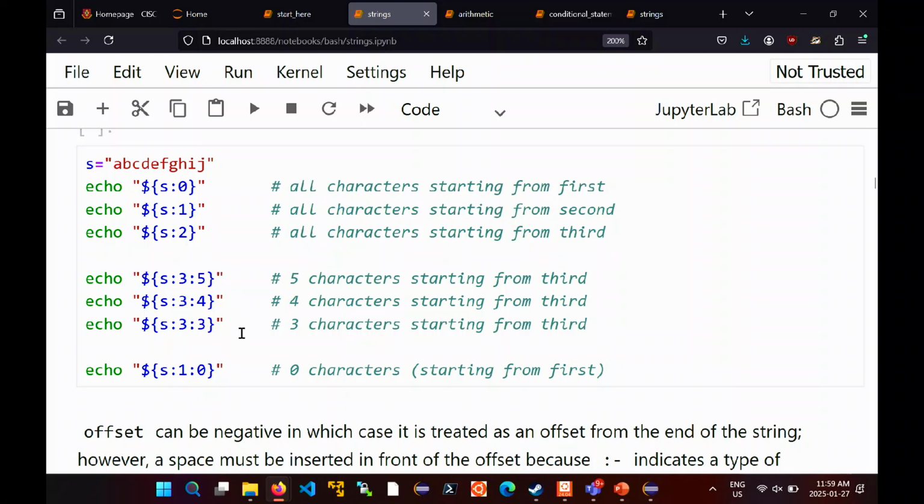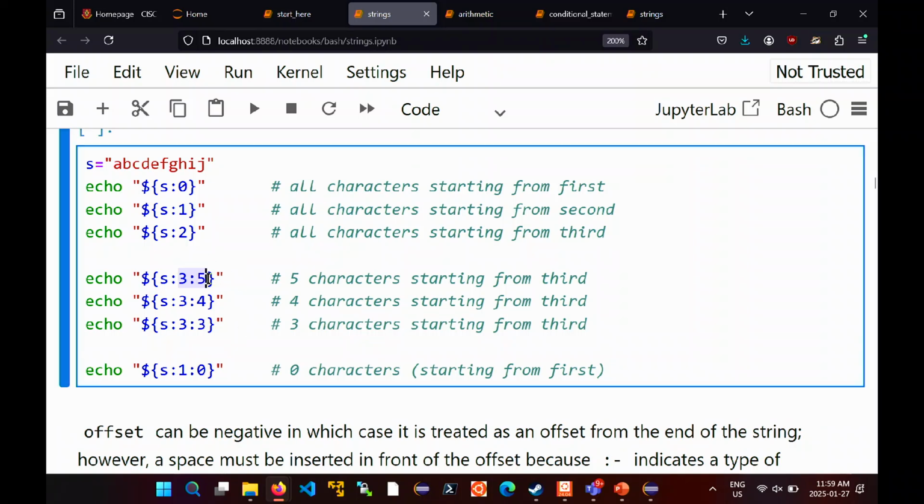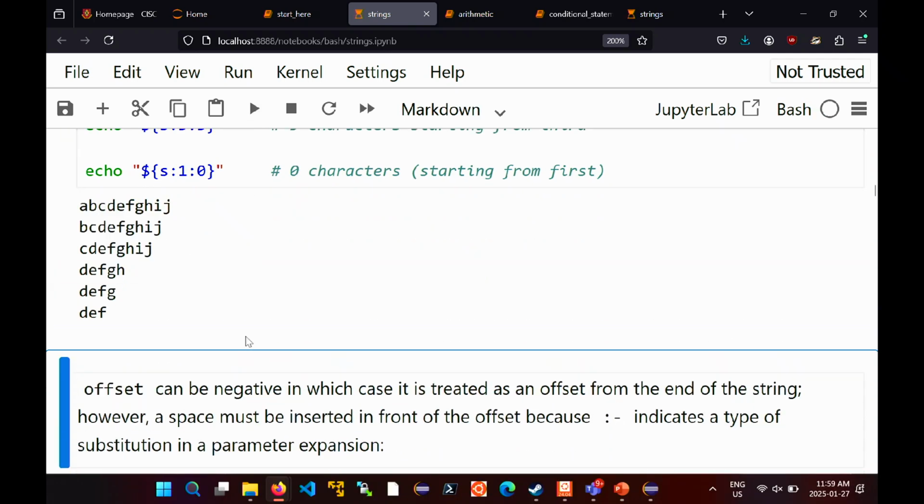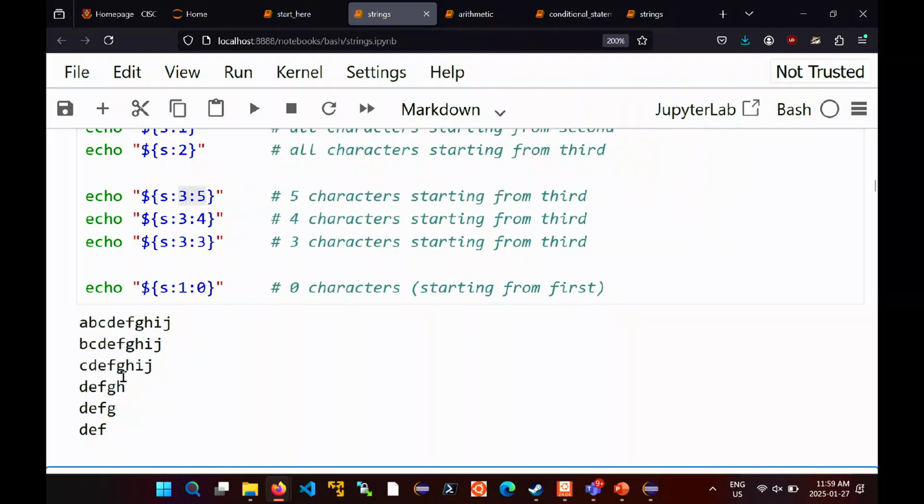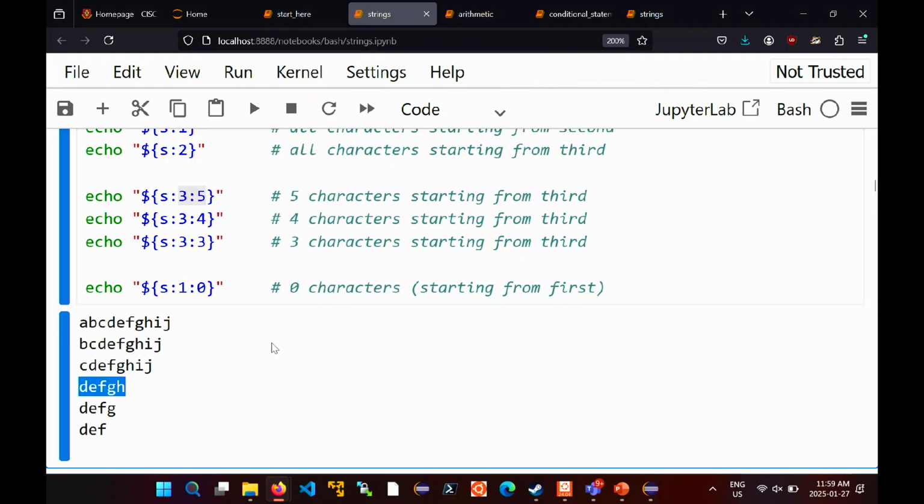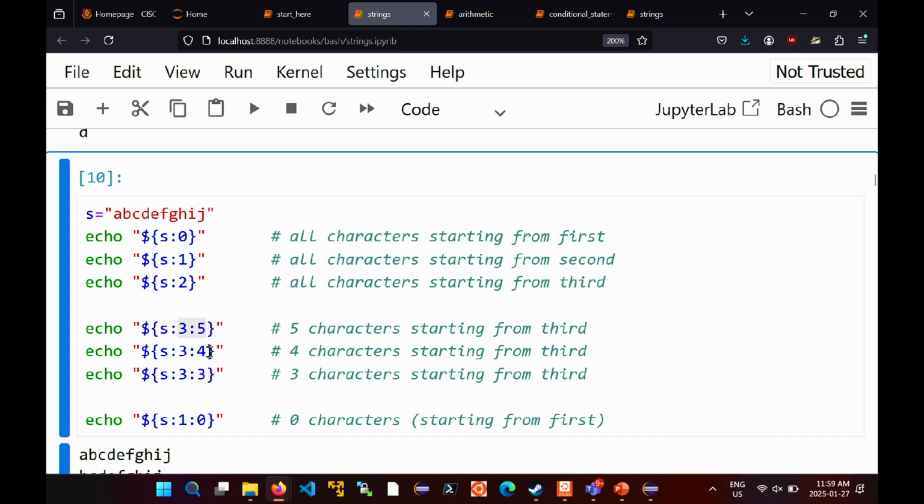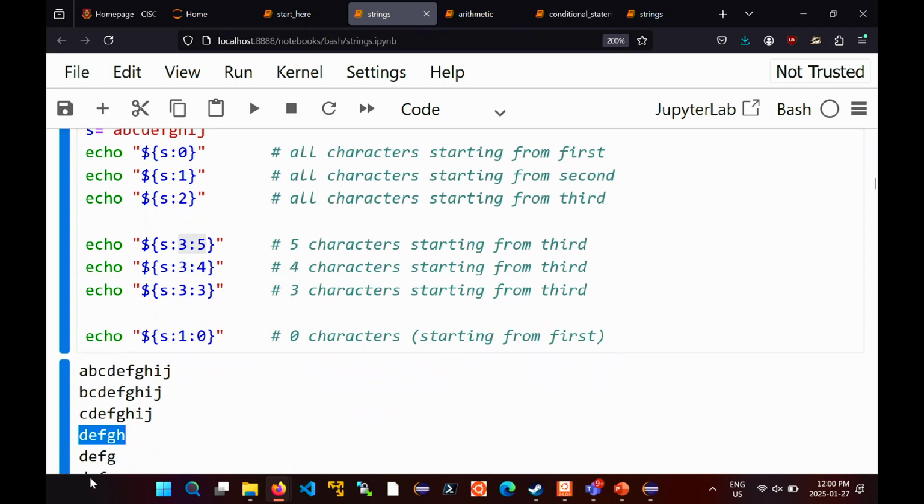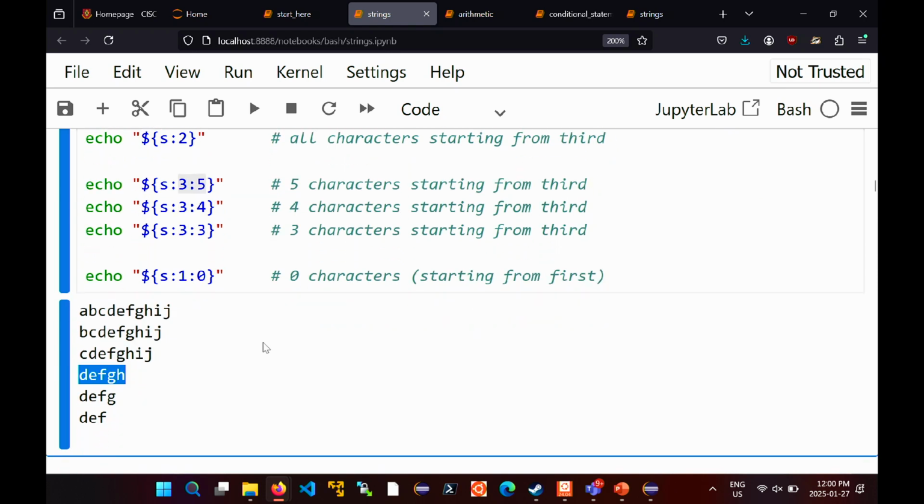All right, so here's some more examples. 3:5 will give you the substring starting at index 3, so the D, 5 characters long. So it should give you D, E, F, G, H, I believe. This is why it's hard to read. So it's right there. 3:4, starting at the D, 4 characters long, so D, E, F, G.